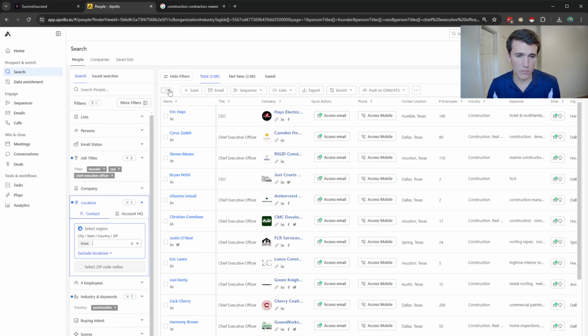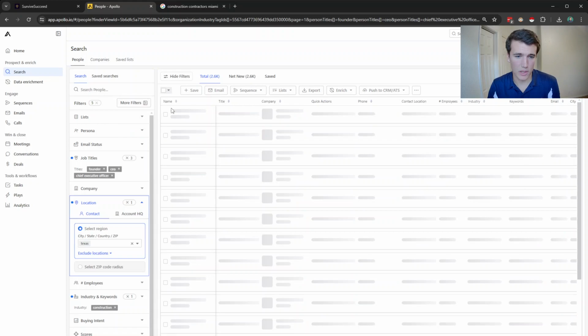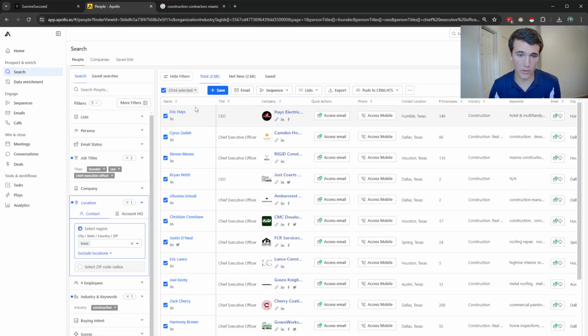Then you'll click this little button here, select all the people, and add them to a list. Now, if you really can't do the paid plan on Apollo, you can do this on the free version by going through and manually selecting 25 at a time, hitting the next page, and then saving them to a list. You can still do this on the free version if you really had to.